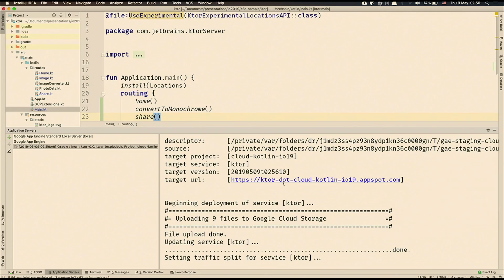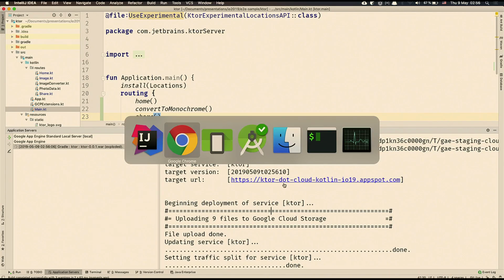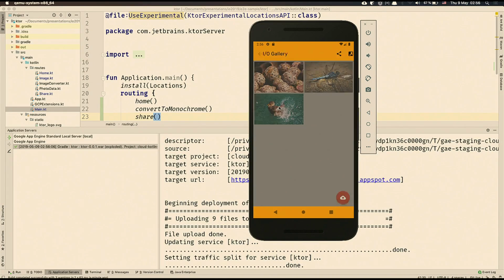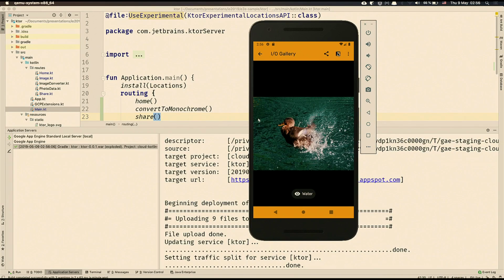So now I can basically access my endpoint, but instead of accessing it like that, let me go to my Android application that Seb wrote. And remember, if anything goes wrong here, it's his fault. So we've got our images here, and I can click on my image over here. This is the moment of truth. Convert to monochrome. Come on, come on.